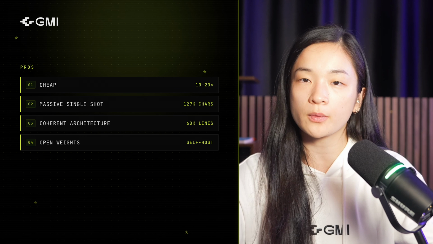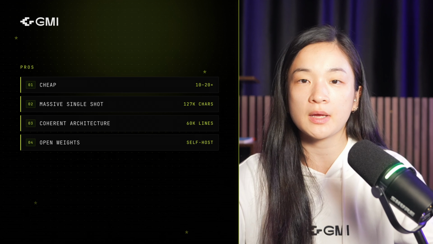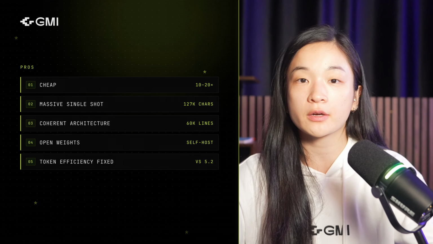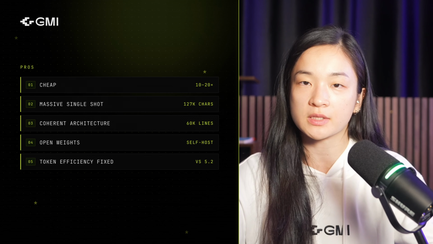4. Because it has open weights, you can self-host, fine-tune, and ship it in a product on your terms. And 5. Token efficiency finally fixed. Better scores than 5.2 while spending fewer tokens per task.